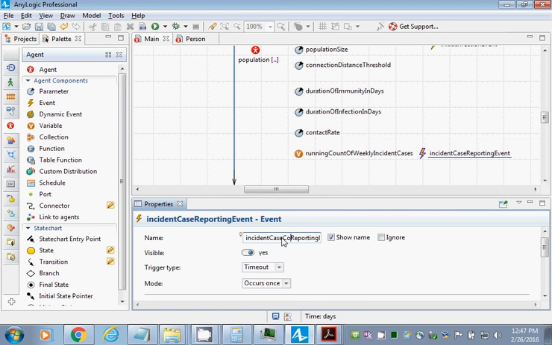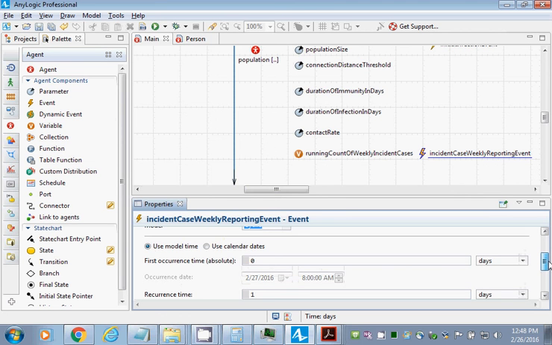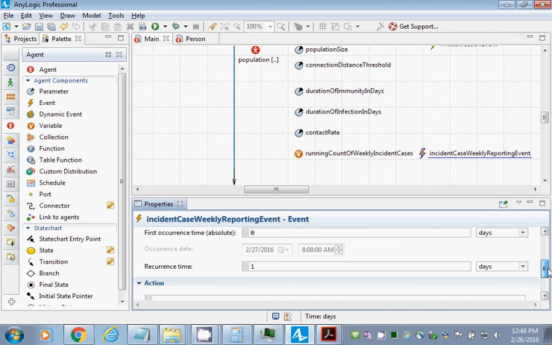So what sort of trigger will this be? A timeout. And what mode? Cyclic. It'll be cycling. Okay, great. So the first time it will fire off will be 0 days, and then recurrence time is every how many days? 7. Indeed, ladies and gentlemen, indeed. Okay, this is proceeding quickly.